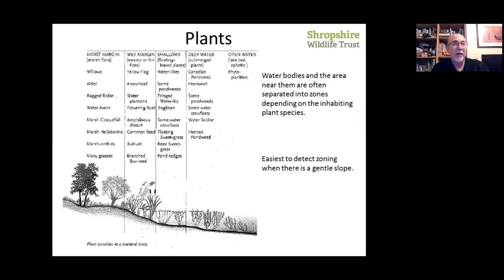So on the dry bit, I'm going to have trees, but I'm going to have trees that don't mind their feet in a little bit of wet soil. So my willows, my alders and stuff like that. When I get down to the wet margins, I'm going to encounter things like flag iris, water plantains, flowering rush. As it starts to get deeper or the water moves up and down, I'm going to get other plants like bog bean, floating sweet grass, that are quite happy floating out from very shallow water onto the deeper waters of the pond.